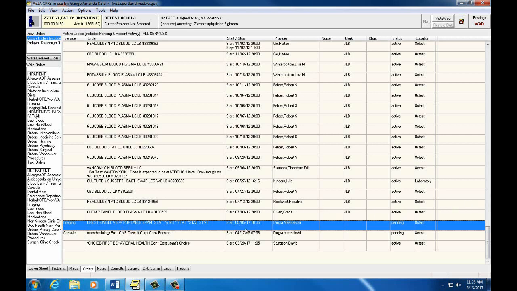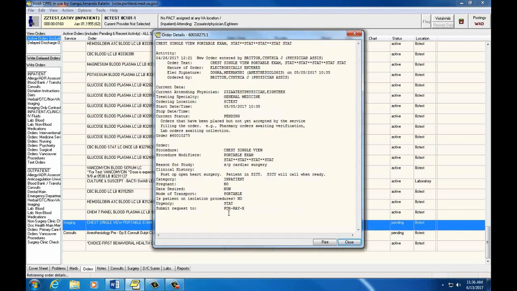Note the start-stop column and the status column here as well. If the test is labeled as pending in the status column, then the imaging procedure has not been completed and may require some follow-up by you or your preceptor. A status of active means the imaging procedure was completed, and we can find the results in the Reports tab, which we'll talk about later. You can double-click on any ordered imaging procedure for information about why it was ordered.